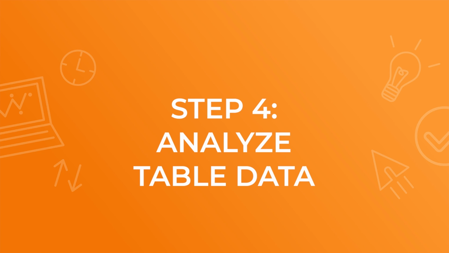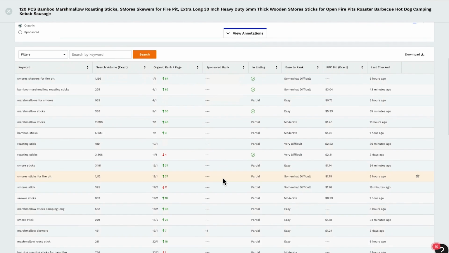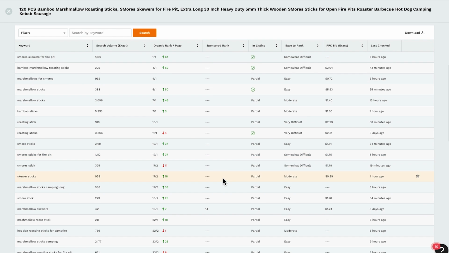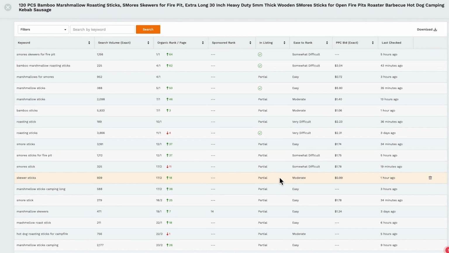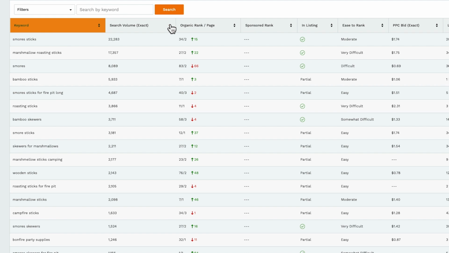Next is step number 4, analyze table data. Scroll down to the table. Here you see all the keywords that are listed from your keyword bank. You can sort this table by any column, ascending or descending, by clicking here. The first column lists the keyword, and then next to that, you see the exact search volume for that keyword, and then the organic rank and page number where this product ranks.